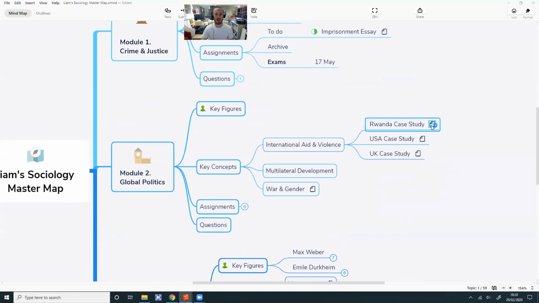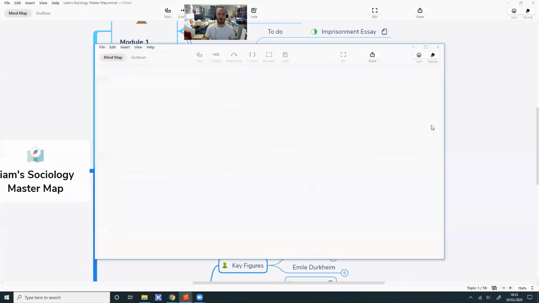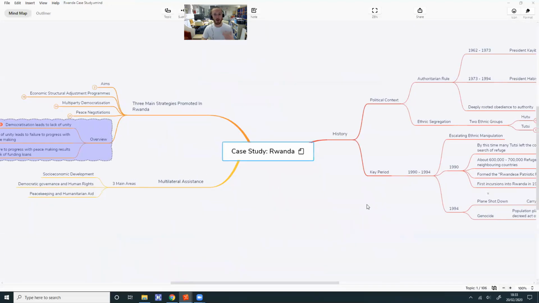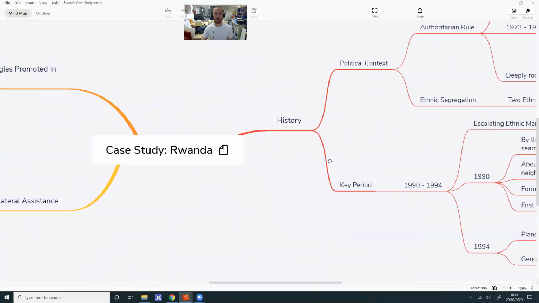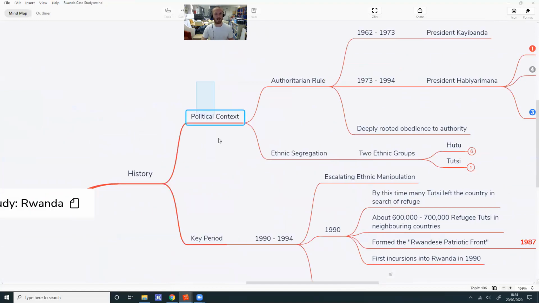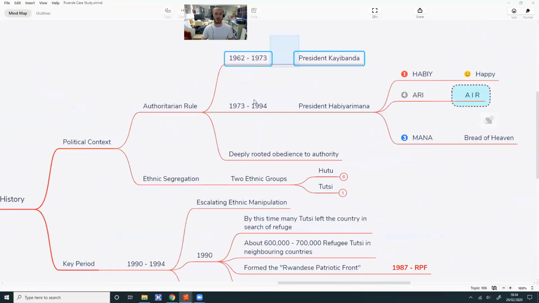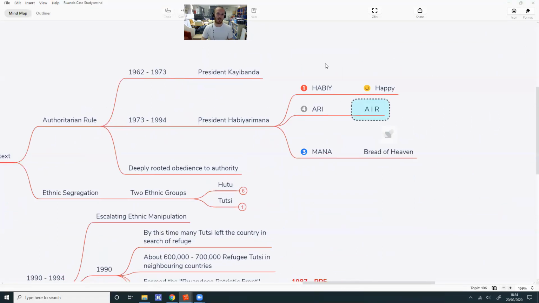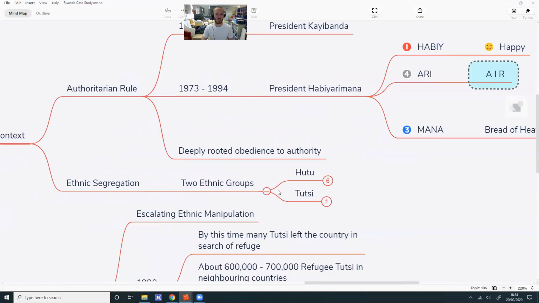Other maps I had, I've got a case study map about Rwanda, which was one of the case studies I had to learn about for my module. So again, another detailed mind map here, giving me the history, political context, some of the timetables. In this map, I even had little things to help me remember how to spell or remember quite tricky names, names that you don't often encounter. I was trying to remember this name, for example, here, and found that quite a tricky one, so I tried to break it down into something that I would remember.